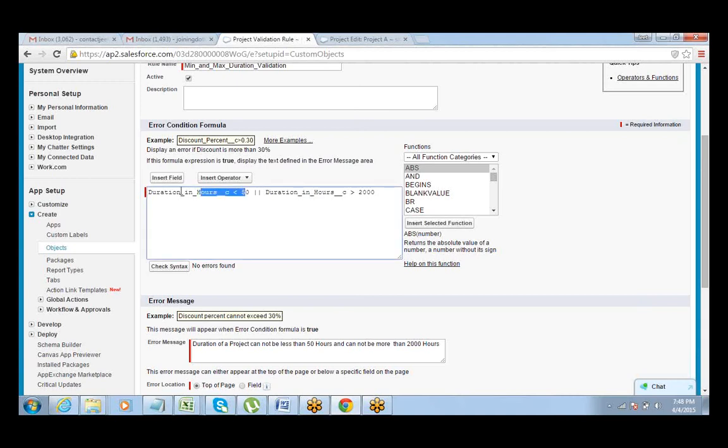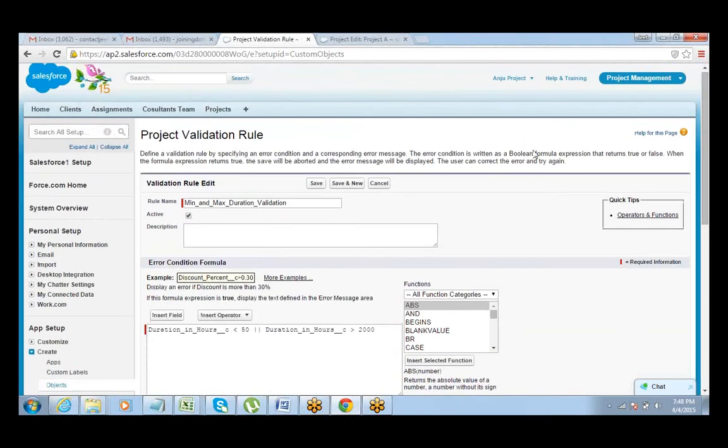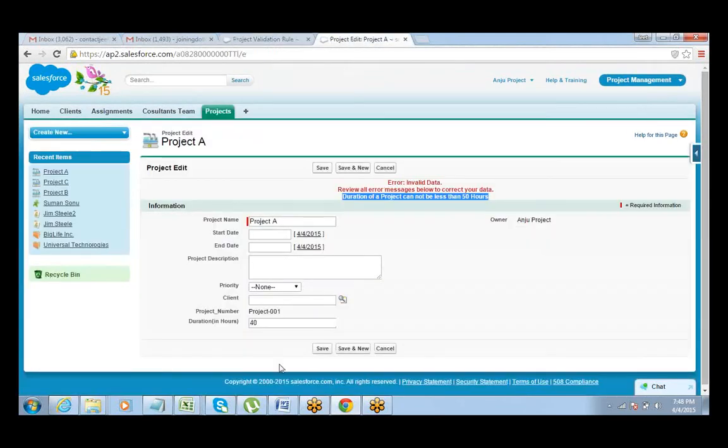So earlier I just put one error condition, which was duration being less than 50 should throw an error. Now I have said if the duration is less than 50 or if it is more than 2000, just throw this error. So that is it. Let me quickly save it. Now I try to change it to 4000, which is more than 2000. It still throws an error: Duration of a project cannot be less than 50 hours and cannot be more than 2000 hours.